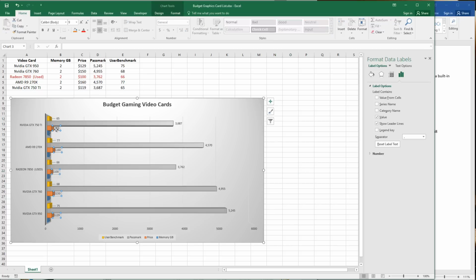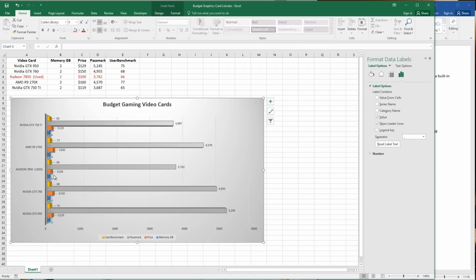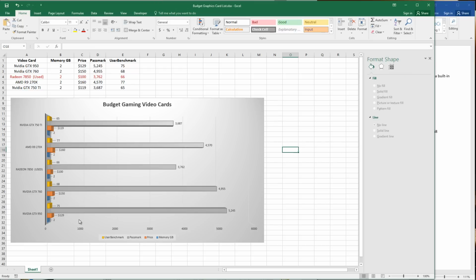Now I'm going to do the same for the price. So let me move that out right there. Clone current label. Okay, that looks awesome. And let's do that for the memory too. So let's move that right there. Clone. Boom. Now we have all the numbers clear and visible. It's really easy to see right now.